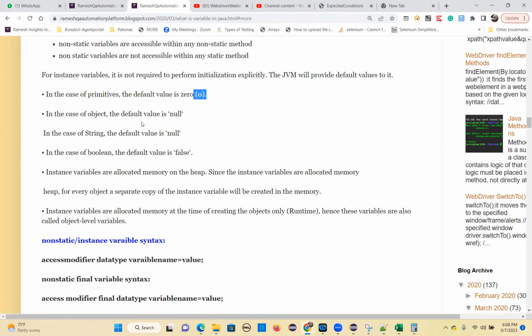All primitives have a 0. In the case of objects, the default value is null. In the case of strings, the default value is null. In the case of Boolean, the default value is false.